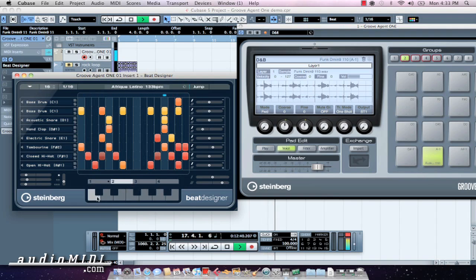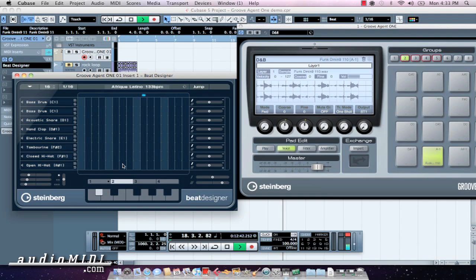Now if I wanted to program my own beat, but let's say I have a difficult time making drum beats, I could come right over here and just paint in different drum patterns. And let's say I wanted to adjust the velocity, I could just go directly on the notes and move the mouse up and down and adjust my velocity.